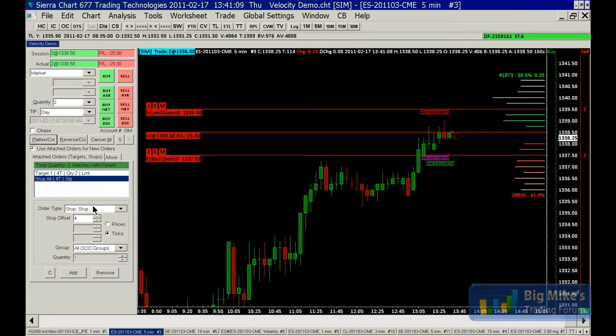I'm going to go back to the trade window and go over the order types for attached orders. You can use a limit order for a target. You can also use a market if touched order for a target. For stops, you can use a simple stop, stop limit, trailing stop limit, triggered trailing stop, or move to breakeven stop. Can you show the full DOM? Yes. Okay.